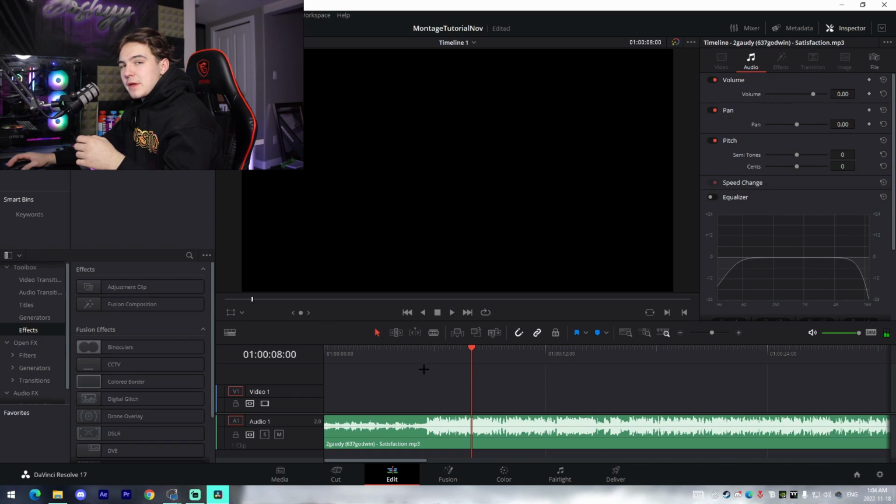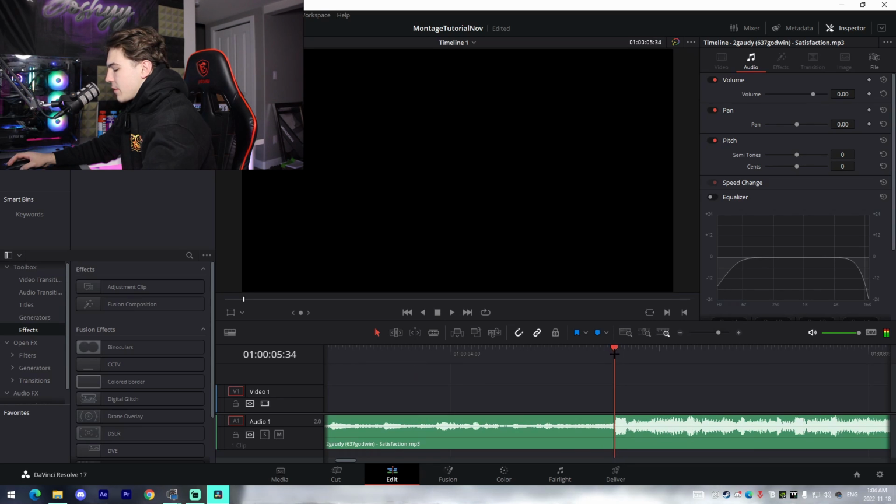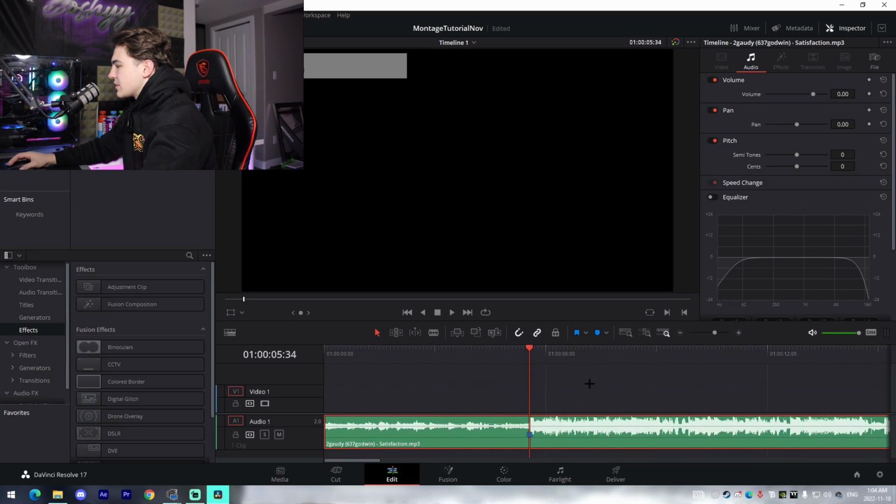The next thing we're going to be covering is actually going to be syncing. So the first thing we want to do is find our first beat drop of the song. That's going to be right here. We can see it's the peak in the audio level. We're going to press M on our keyboard while having the layer selected.